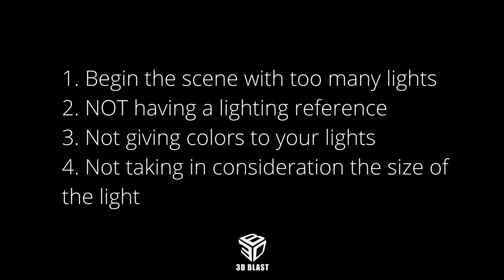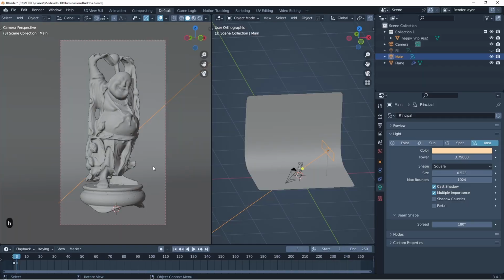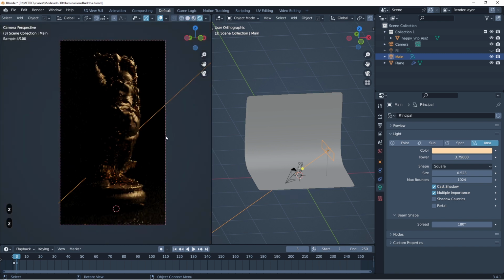And the last mistake I want to talk about is not taking into consideration the size of your light. When you start lighting your scene, you need to consider what kind of atmosphere you want to give to your shot. Studio lighting is more something for a commercial, while something more dramatic is going to be created by the size of the light.